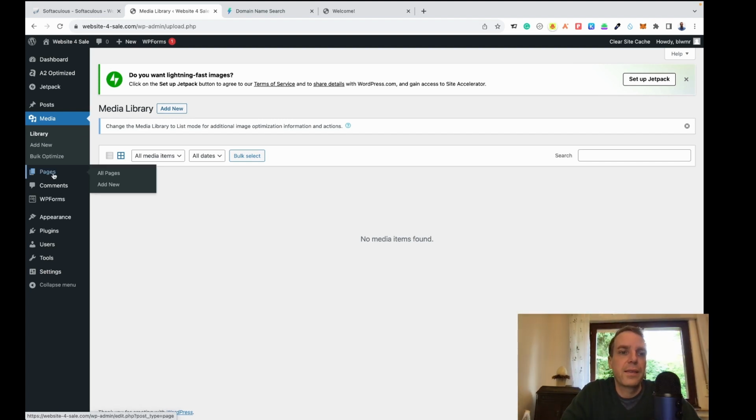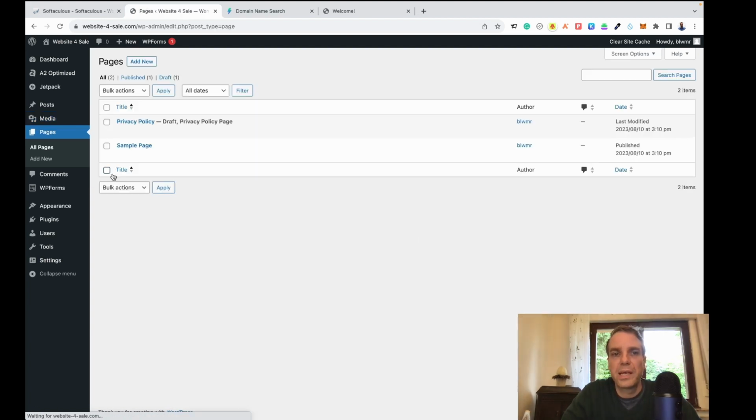And so the next thing is pages here. This is very important. So all pages, add new. When we click here on all pages, then we can see all our pages that are on our website right now. So we can see a sample page and a privacy policy. The privacy policy, you can see, is currently in draft mode. This means the page is not live. So this is okay for now.